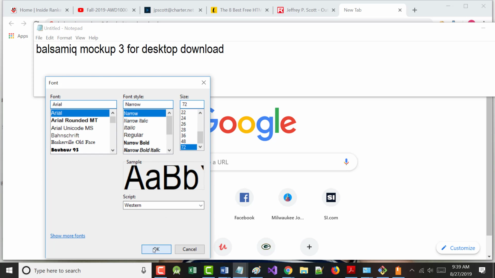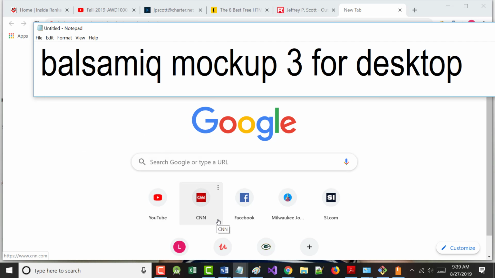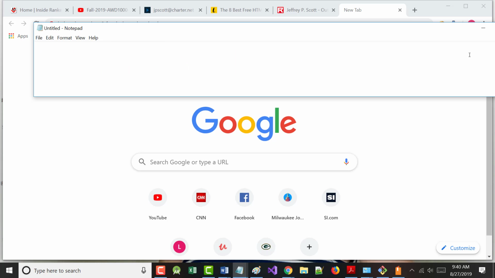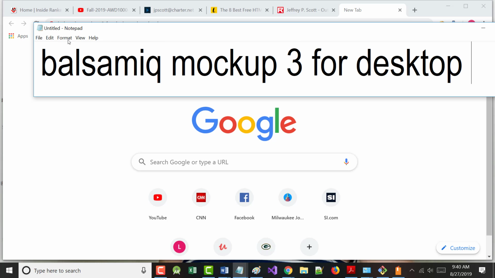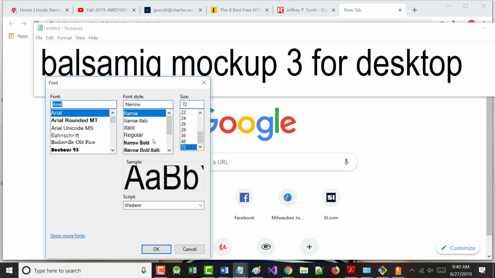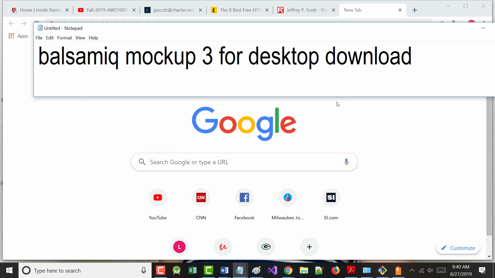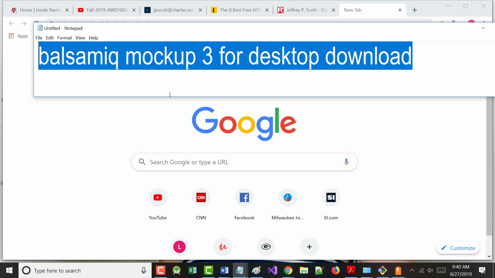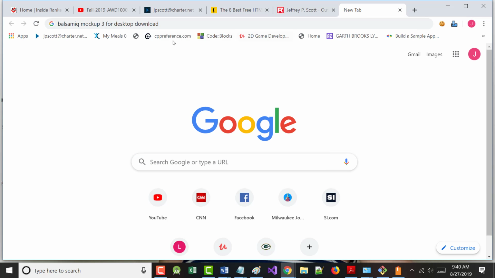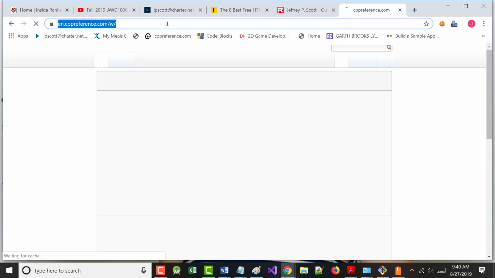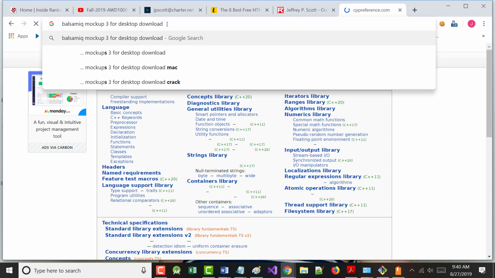So once you do put that in, Balsamic Mockup 3 for desktop, you probably want to add download on there. I guess I showed it. So make it smaller. All right, so that's what I'm going to do. I'm going to grab Balsamic Mockup 3 for desktop, download, copy it to the clipboard, and throw it right there into Google. Hit enter.